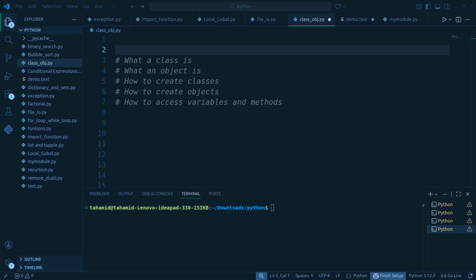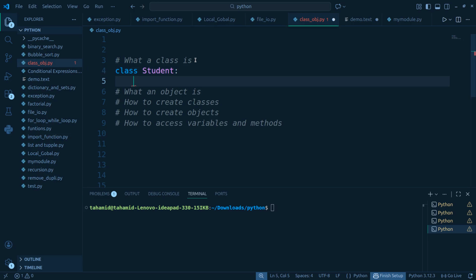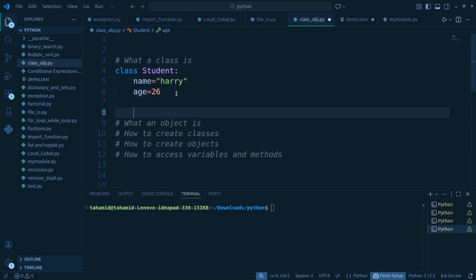So first of all, we will see how we can create our class. Let's create a class first. To create a class we have to use the class keyword. Now, Student. Suppose our class is Student and name, we can give a name, Harry. Then we can give age, suppose 26. Okay, so far so good.